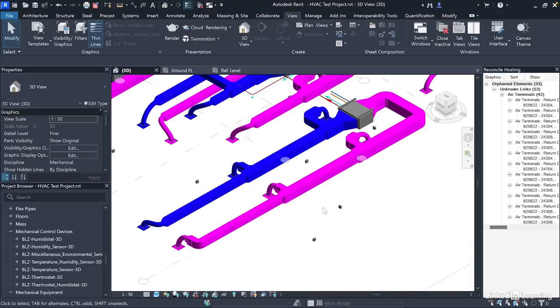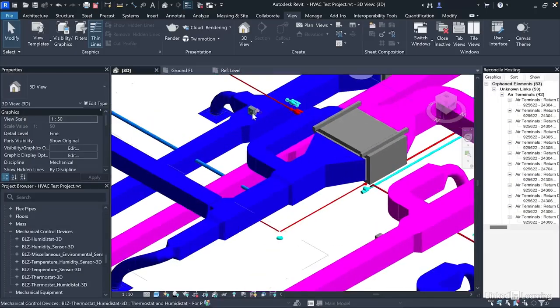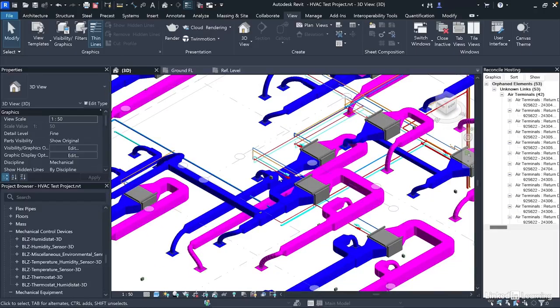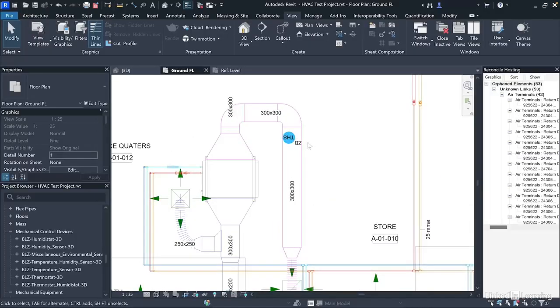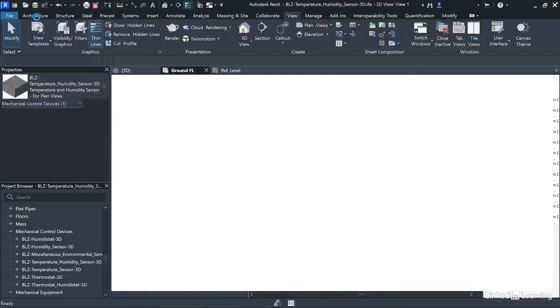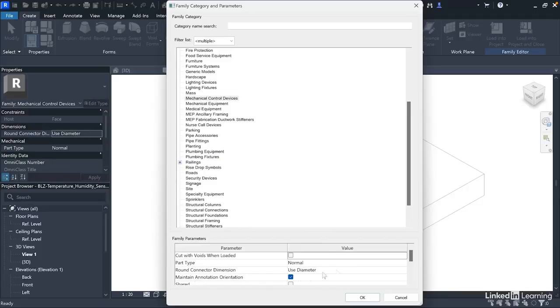When you look at this, you see some mechanical control devices. Some of them are sensors, some of them are thermostats and whatnot. Some are hosted to vertical duct surfaces, some of them are hosted to horizontal duct surfaces and whatnot. But irrespective of the orientation of the host, by the time you go to the floor plan, what you see is the symbol that has been nested into that family. Irrespective of the orientation of the host, these symbols will display the same, and that is because that parameter has been checked. So when I edit this family and go to the family category and parameters, you notice that that parameter is checked, and that is why the symbols maintain their orientation.